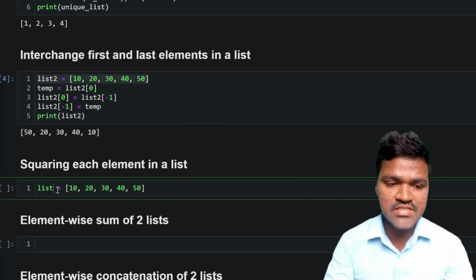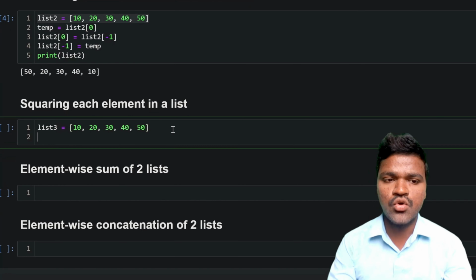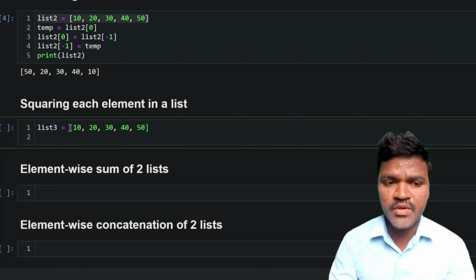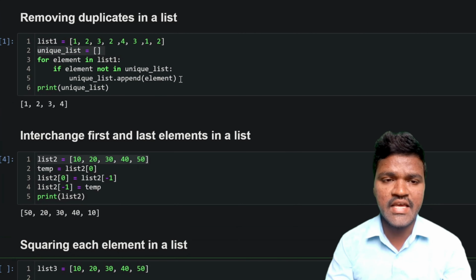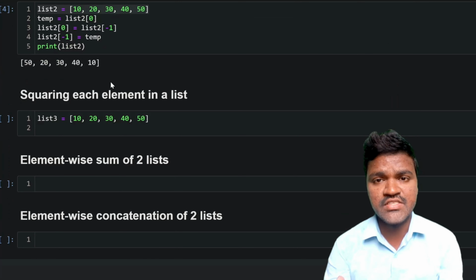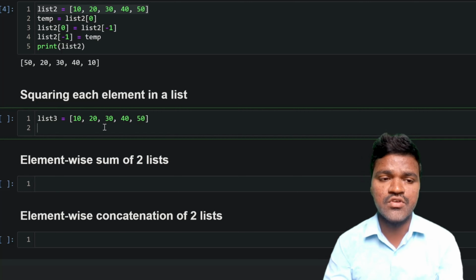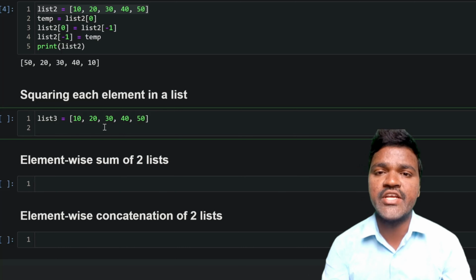I will just replace this list 2 with list 3 in order to differentiate the examples. So now what we need to do is iterate through this particular list and do the modification. For that, we can follow the general approach like this, or we can do list comprehension, right? List comprehension we have discussed previously, which is used to do the process in a list itself. So I will be taking list comprehension here so that you can solve the problem using list comprehension also.